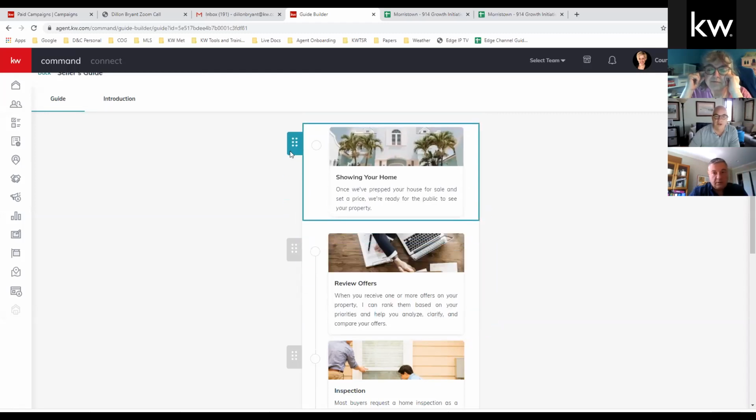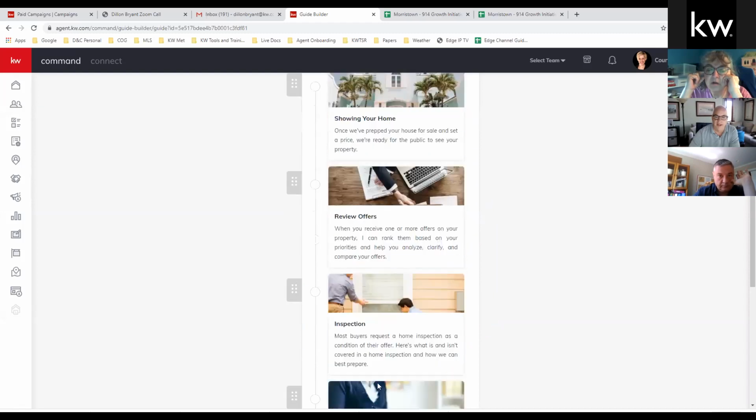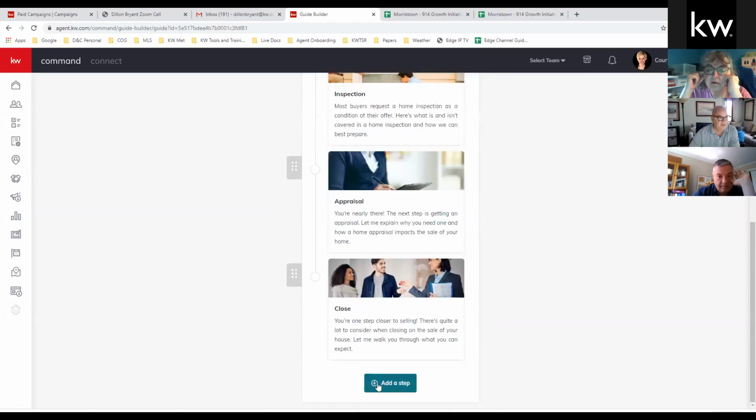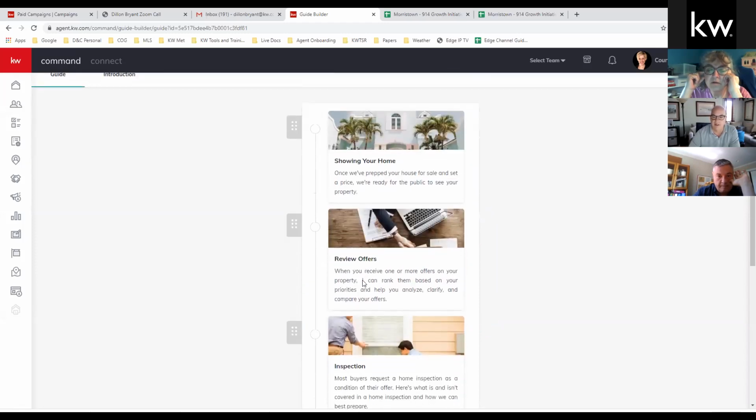You could also add a step down at the bottom. Right now they have 5 steps, 1, 2, 3, 4, 5. You could add a step after closing, or maybe a step that's before closing. Is there anything missing, Lou?